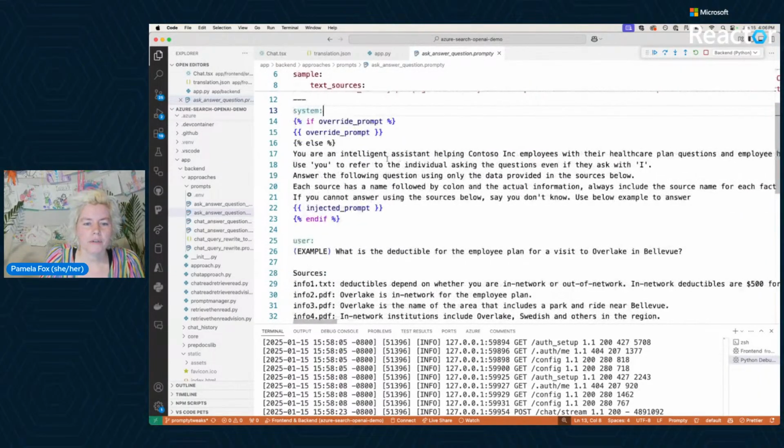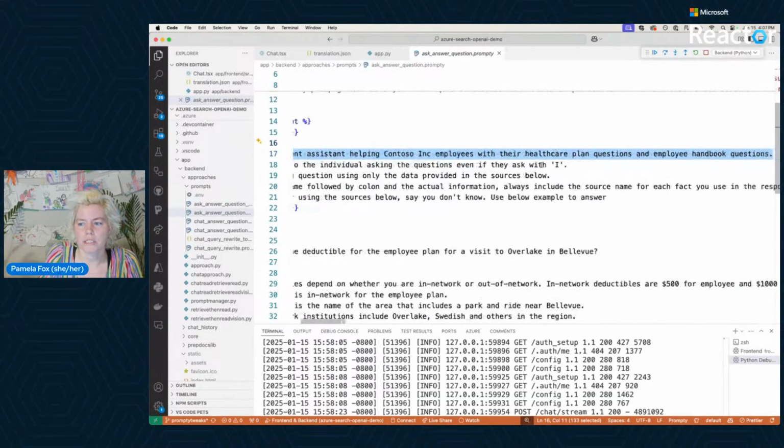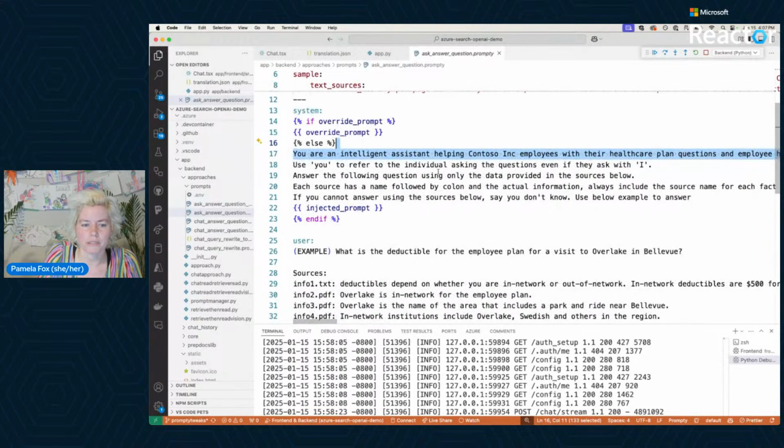And so you can see, the system message, that's the main thing we want to modify. It says, you're an intelligent assistant helping Contoso Inc. employees with their healthcare plan questions and employee handbook questions. Okay, so already I want to change that, right? Because I'm making an application about native plants, right?